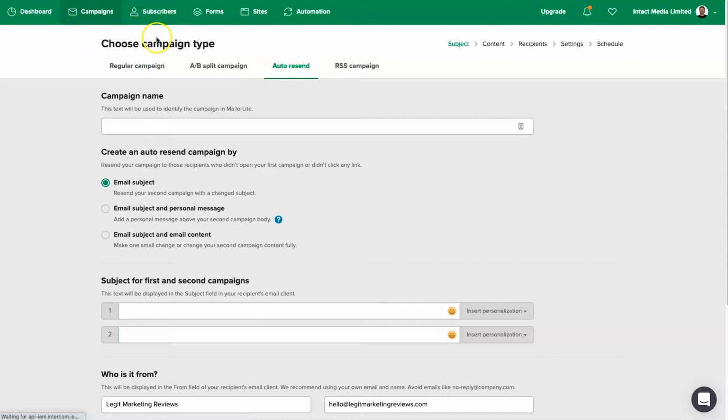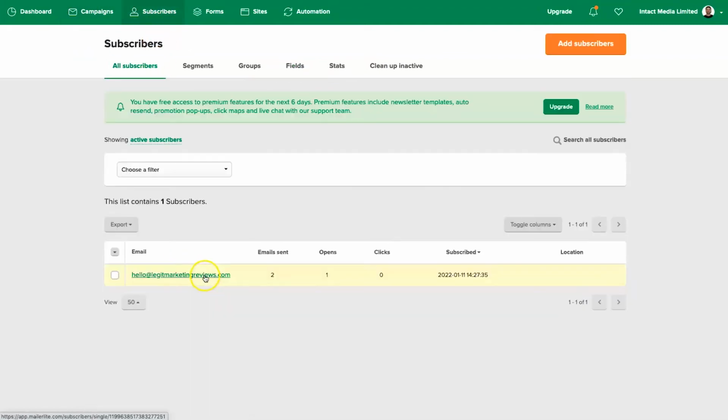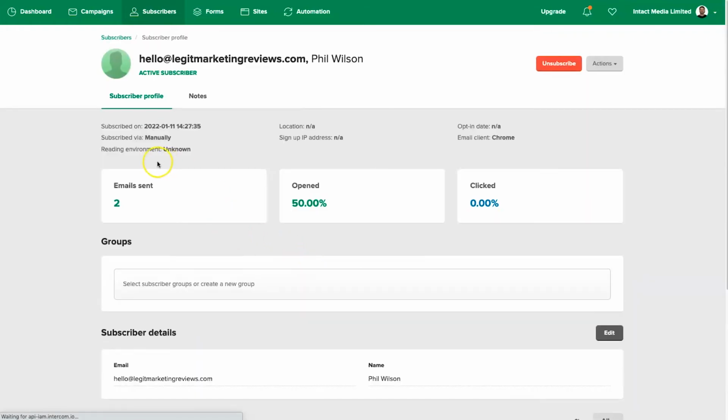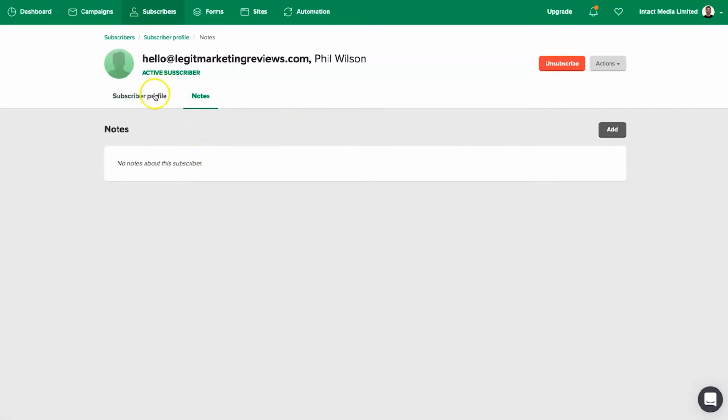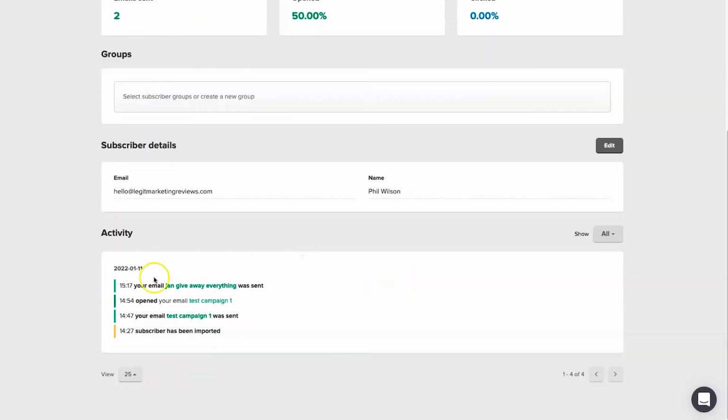Subscribers is pretty self-explanatory. If you have a look at the subscribers here, I've been sent 2 emails, I've opened 1. It tells you IP address, location. I've got a VPN, so that's probably why it's not working. So I put it in manually myself. It doesn't really have too much information here. It's got email clients, Chrome, that's very true. You can also add notes into them as well if you wish, but very straightforward.